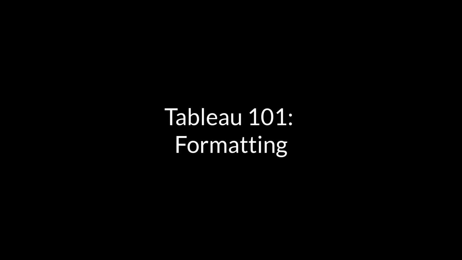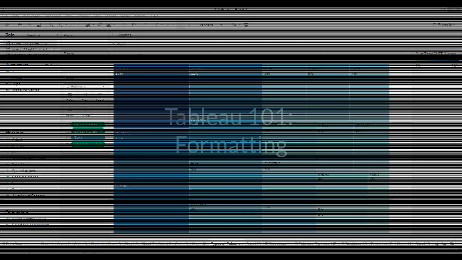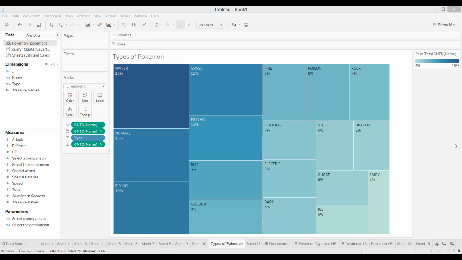Tableau 101, Formatting. And one of the very last elements, and also sometimes it's really easy to spend the most time on, is formatting your worksheet and your dashboard.